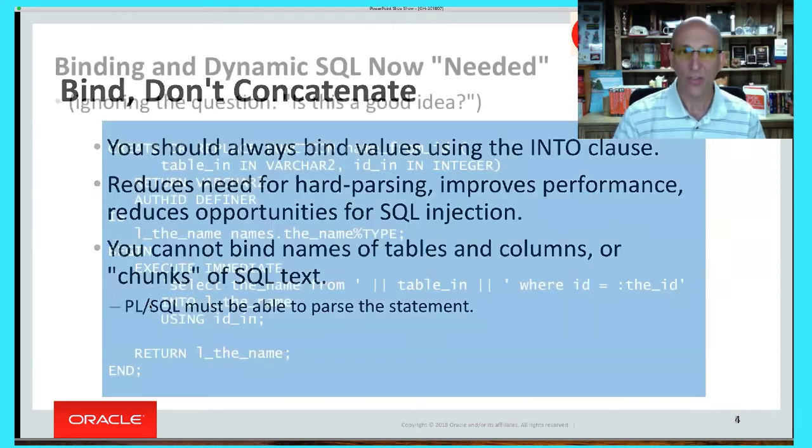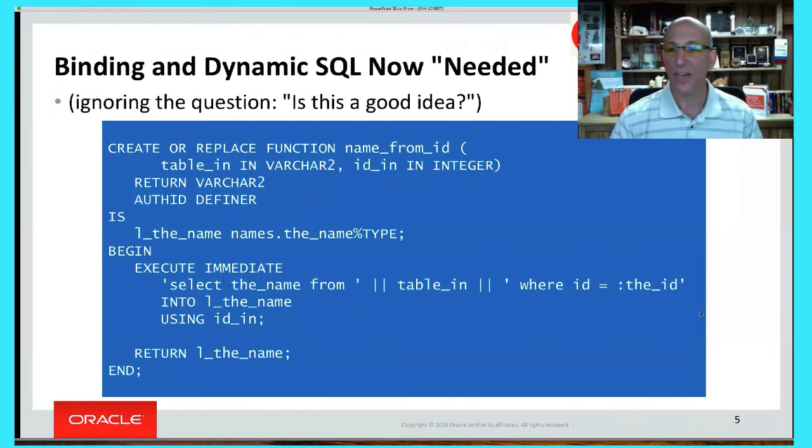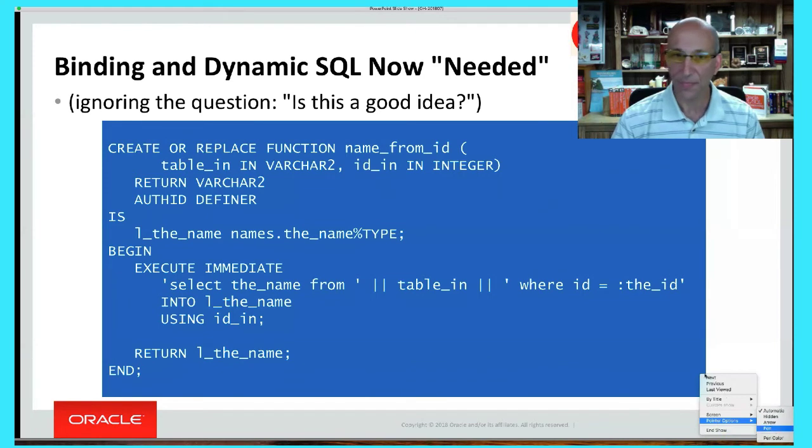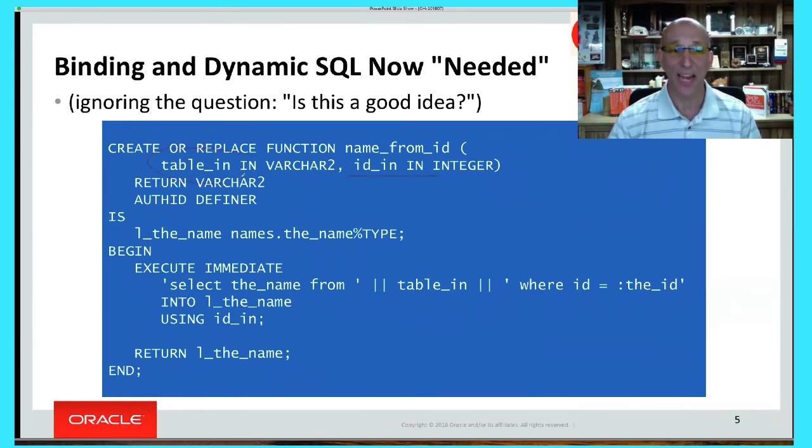Okay, so let's take a look at this code. Now this is a tiny rewrite of that same piece of code. Let's take a closer look. I'm still passing the ID. Now I'm passing in the table name. Now you could argue that this is not a good idea, and we're going to explore that more in a little bit. But now we can at least realize that dynamic SQL is needed.